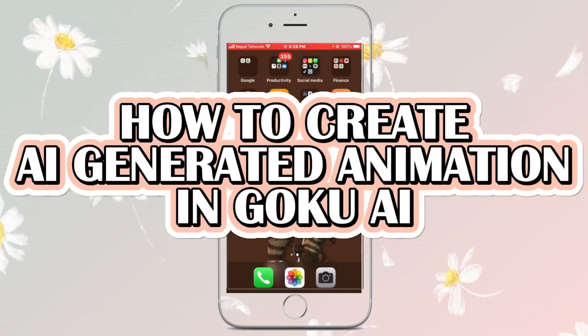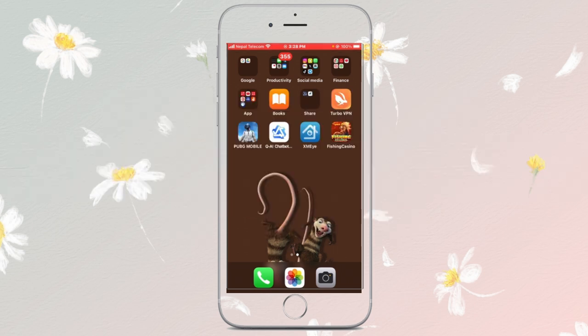How to create AI generated animation using Goku AI in just a few simple steps. Let's get started. Open your web browsing application.